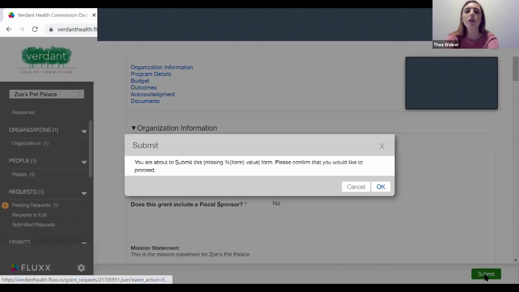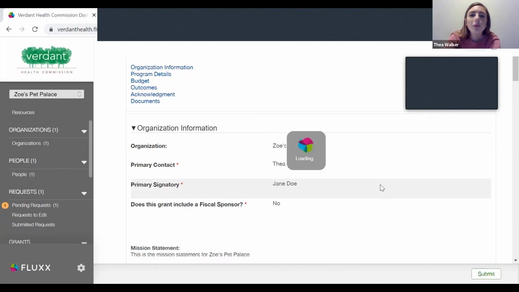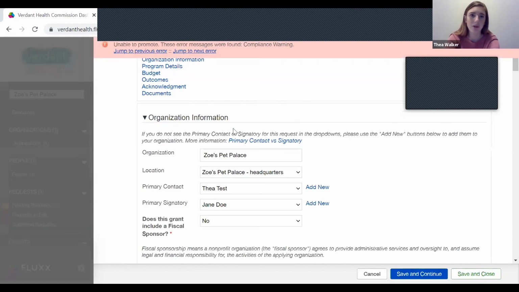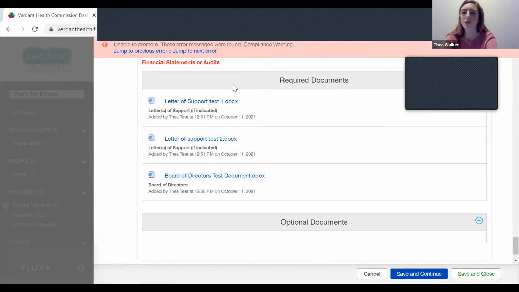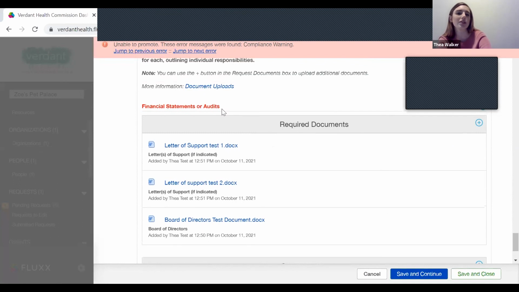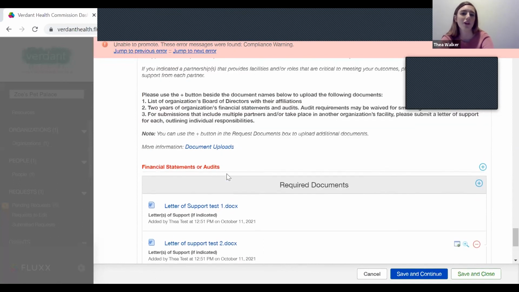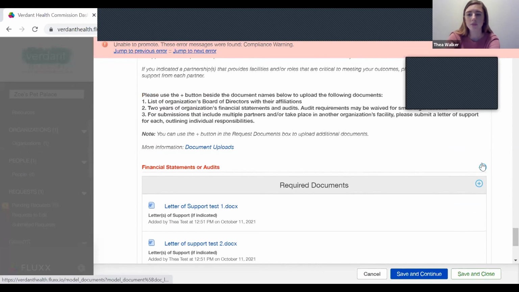So I'm going to hit submit and then say okay, that I know I'm submitting the form. And since I forgot that one little document upload, it should pop up with a little error message up there. It's kind of finicky, so you either hit jump to previous error or jump to next error. One of them will take you to the error that is there. And it took me down to this document section and it's highlighting that I haven't uploaded a financial statement or audit. So I can add that in.